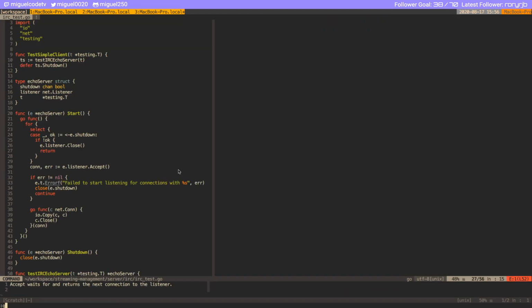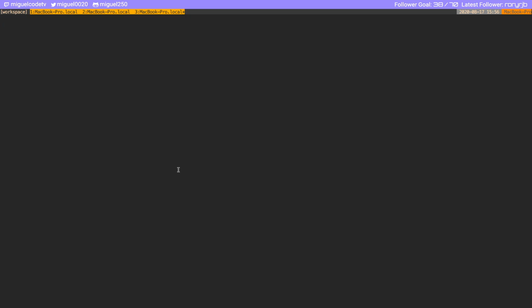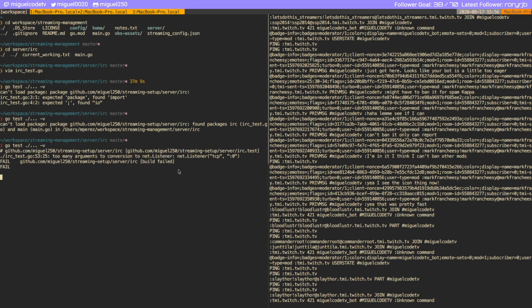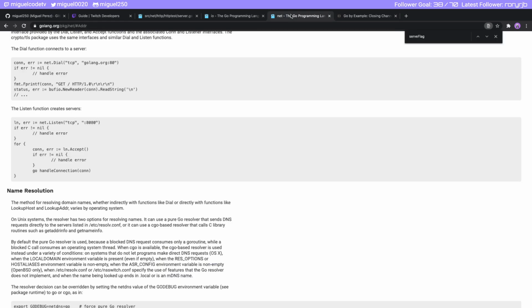It's because I have a main in here, so I just have to turn this into main for now. So the naming becomes a bit important. Since the main file has a main, it's a main package. That means I cannot have the main package and our IRC together. So I just have to call it main for now. Okay, let's see. Too many arguments. Wait, they said too many arguments. Oh, it's not listener, it's listen.